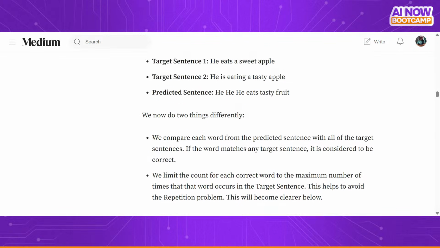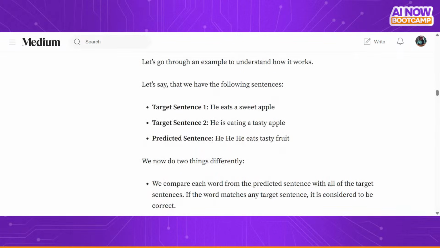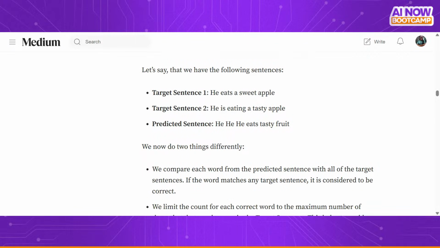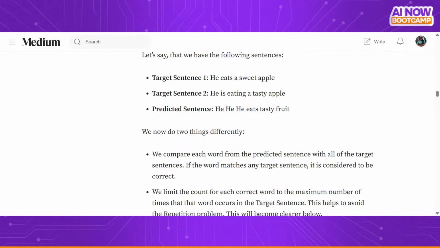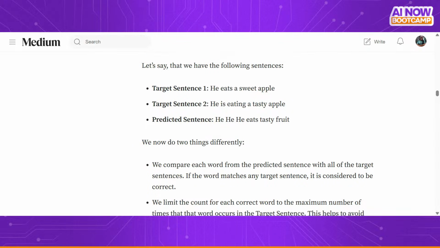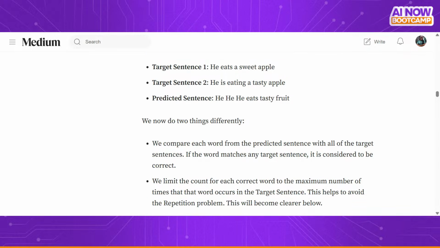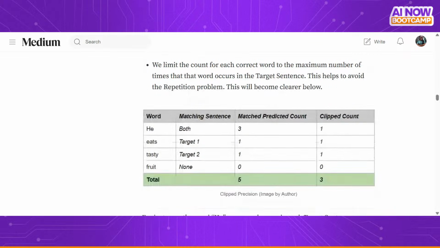Let's look at this simple analogy here. So the first one, we have our target sentence, which is, let's say, the human translation. That's the ground truth, our gold sample. Ground truth majorly is he hits a sweet apple. Another target sentence is he is eating a tasty apple. So, and our model now predicted he 3 times, he hits a tasty fruit. So let's now go to this table now.